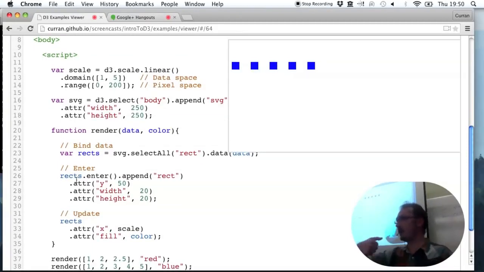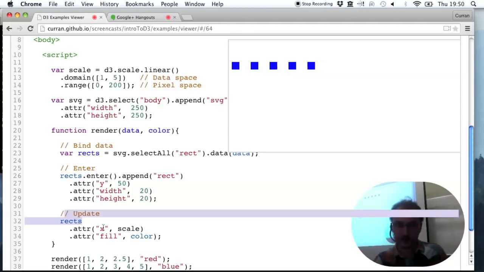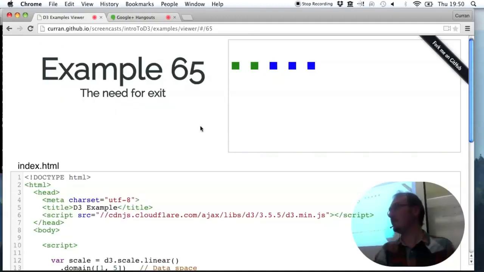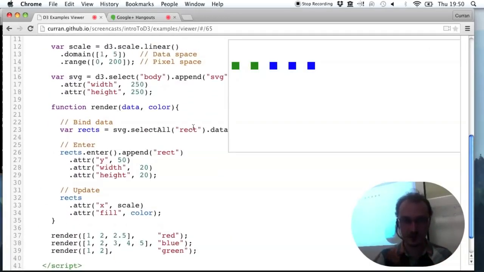It's for constructing the basic framework, the basic DOM structure, and then the update phase is for updating that depending on the new data. There's another phase that I haven't mentioned called exit. And this is like the typical D3 phases of visualization: enter, update.